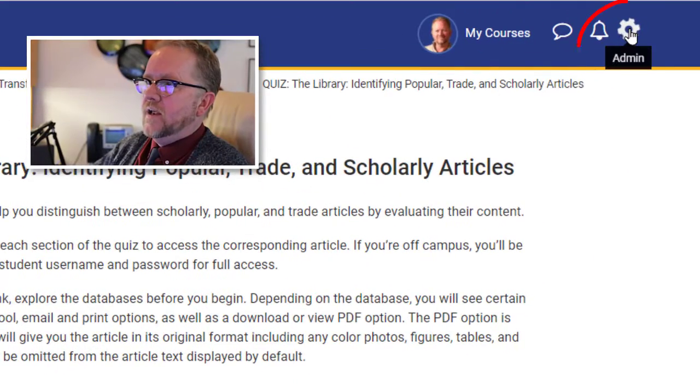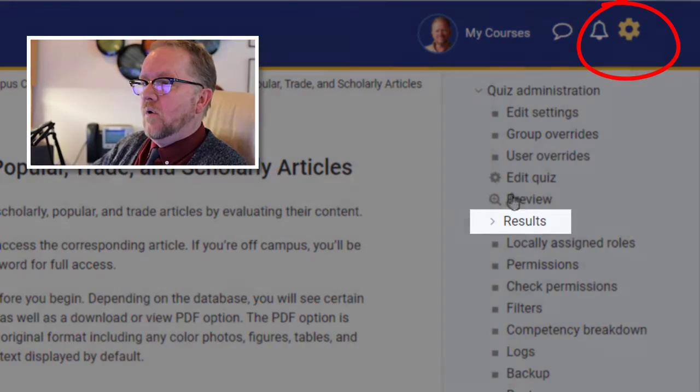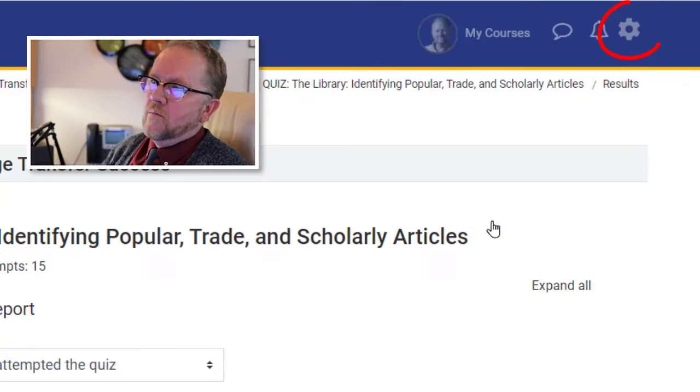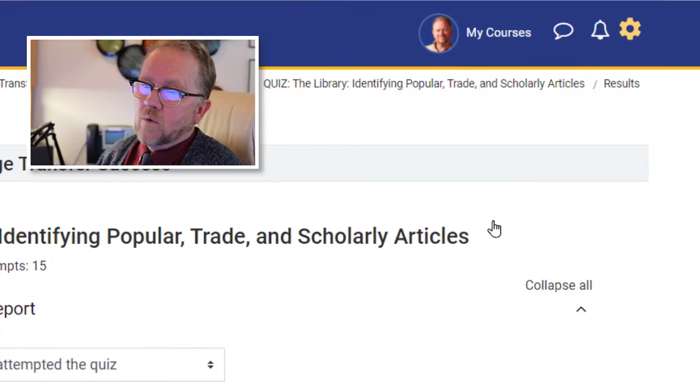Then I'm going to come up here and use the gear at the top. If I'm looking at the quiz, it will give me an option of hitting results. Now results are going to give me 4 options there: grades, responses, stats, and manual grading. And remember, that is a gear icon, so to get back to it we'll have to go right up there again. But this is where we'll start.